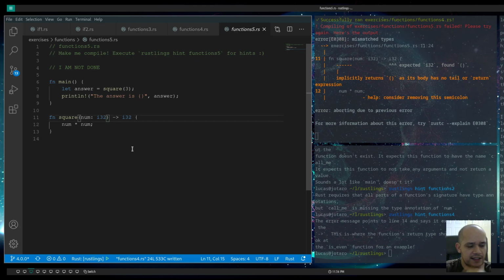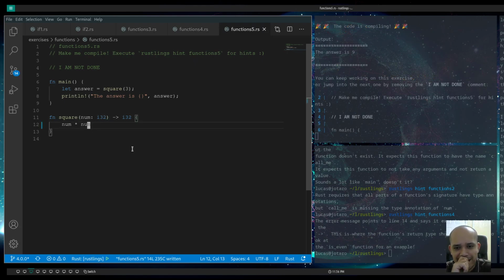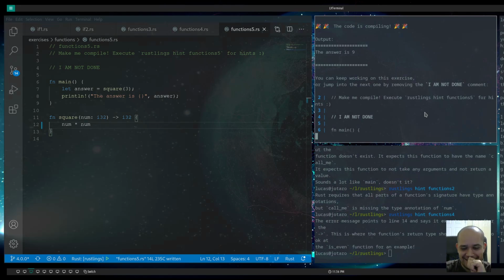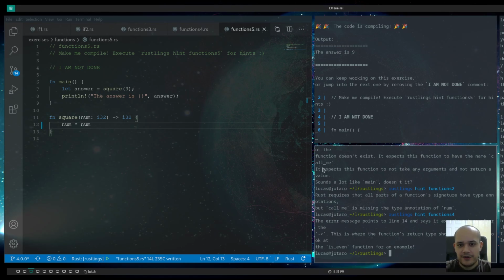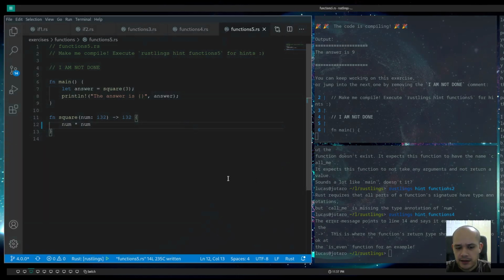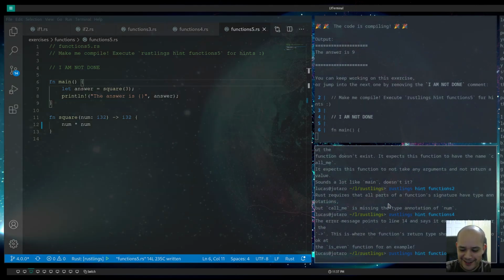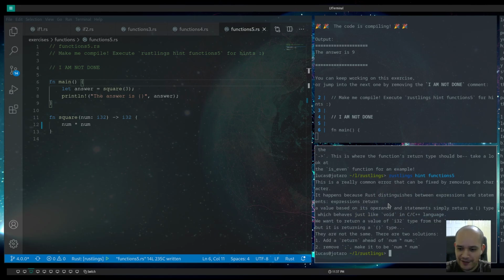Square. See, that's the thing I remember. The semicolon. Semicolon has a lot of behavior assigned to it. I really don't like it. Yeah, I really don't like it. It's weird. Cool. Answer is 9. And this is all about the same column. So, functions five.